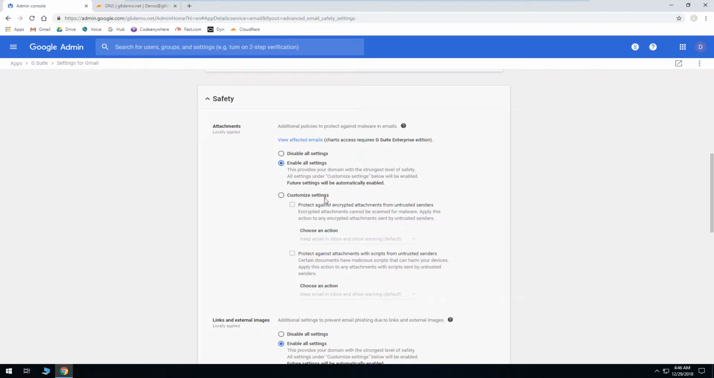So attachments, this is a nice feature. If you enable all settings, then you have protection against encrypted attachments from untrusted senders, which is a good way to spread malware, so that's good that they block that. And it also protects against attachments with scripts from untrusted senders. Both of these are great ways to prevent malware being distributed in email in your organization.